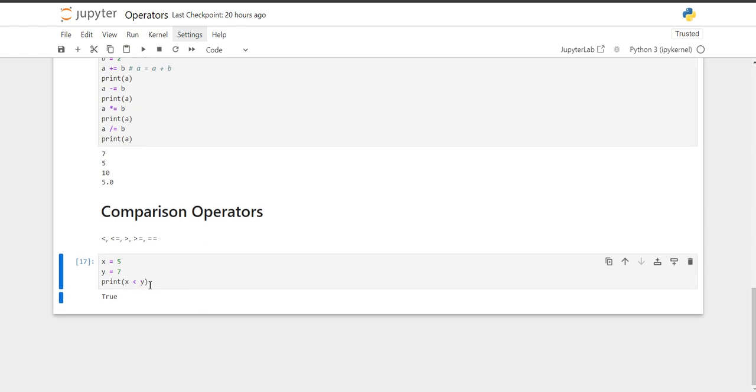So now x less than y. So yes, it is true because x is 5 and y is 7. So it returns true to us. But when we change the values so that x is greater than y, then it will return false. Okay. Now one more thing is there: if I change the value of x to 7 and y is also 7, so now x less than y. If we check this, again it will give you false because x is now equal to y.